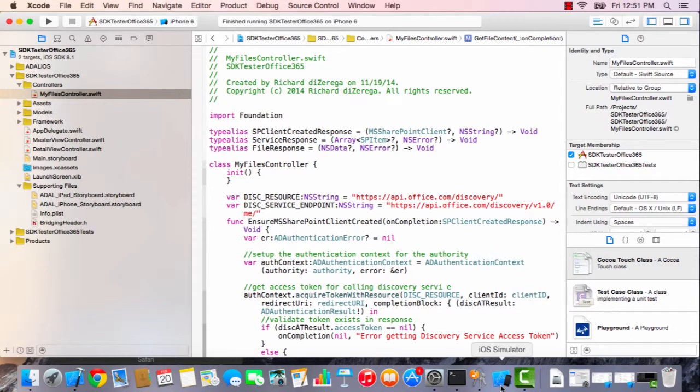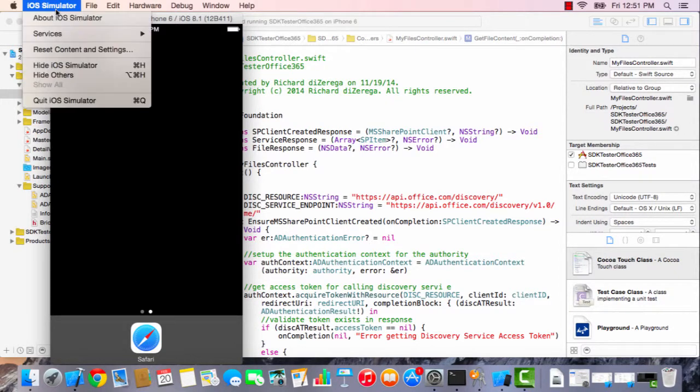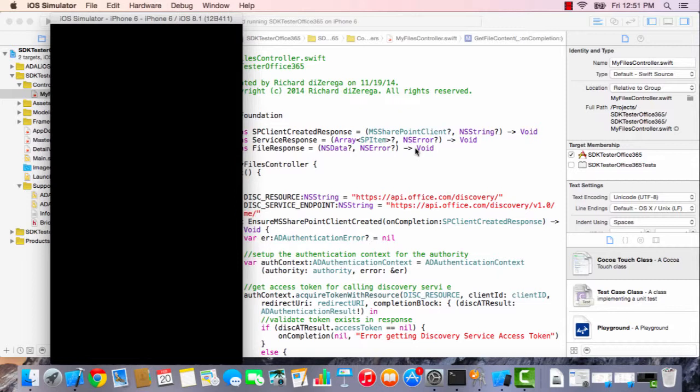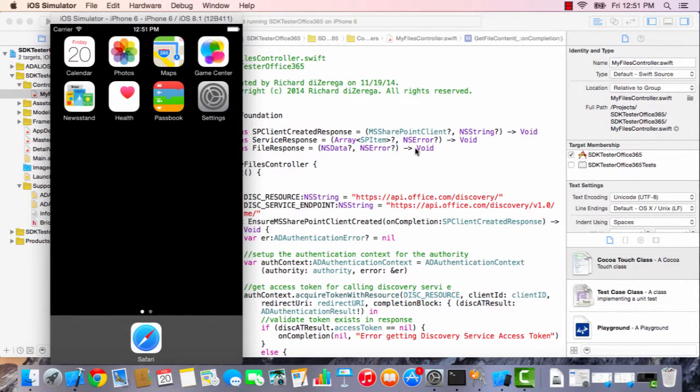So one of the things I'll do here really quickly is let me reset my iOS simulator. What this will do is basically force me to have to log in the first time. One of the great things about the SDKs, both the Active Directory authentication libraries with Azure and the Office 365 SDKs, is that it's going to handle a lot of that login process and storing, caching things like the refresh token so I don't have to log in every time. But I want to show you the first time what that experience is like.